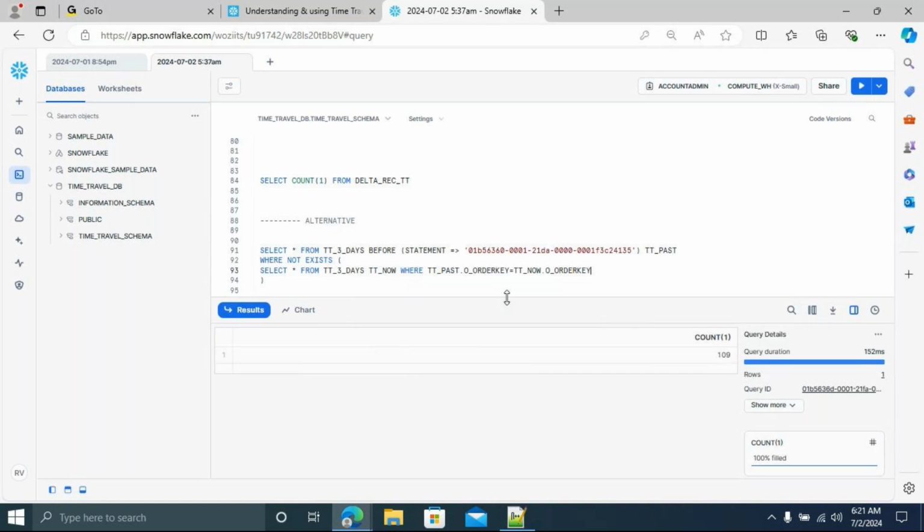Yeah, everything is good. Now what I'm going to do is select star from time travel 3 days before. Everything's good, and then just run it. Let's see the results.